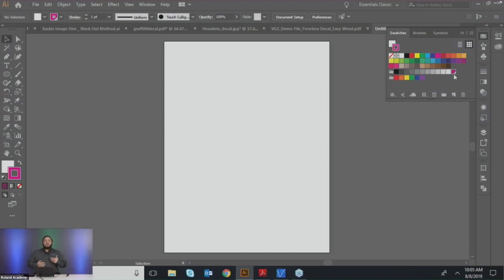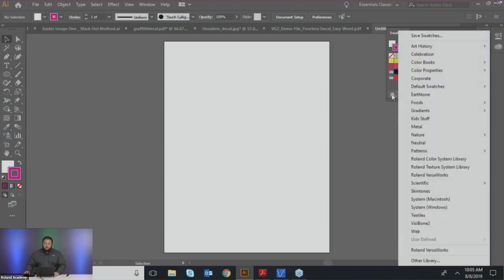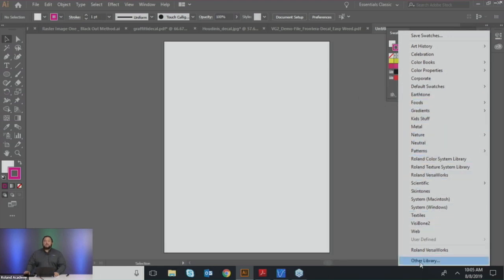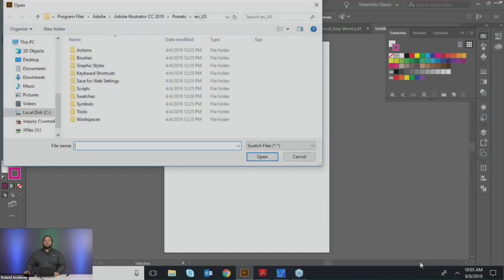We use these spot colors in our libraries, and I want to show you how to get all your libraries into Illustrator. I have two different methods, and we're going to cover them right now. So first and foremost, I'm going to delete this by just dragging that color off, okay? Then I'm going to go to my swatch library menu, which is right here in the bottom left-hand corner of the swatch menu. I'm going to slide all the way down to Other Library. I'm going to click on that.